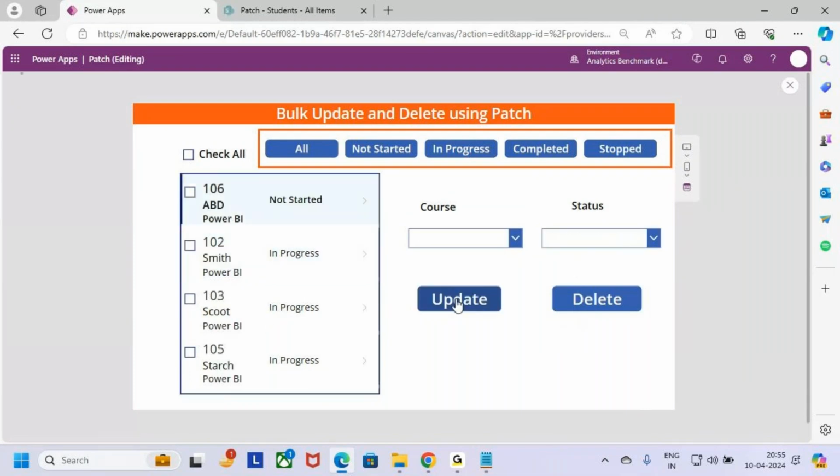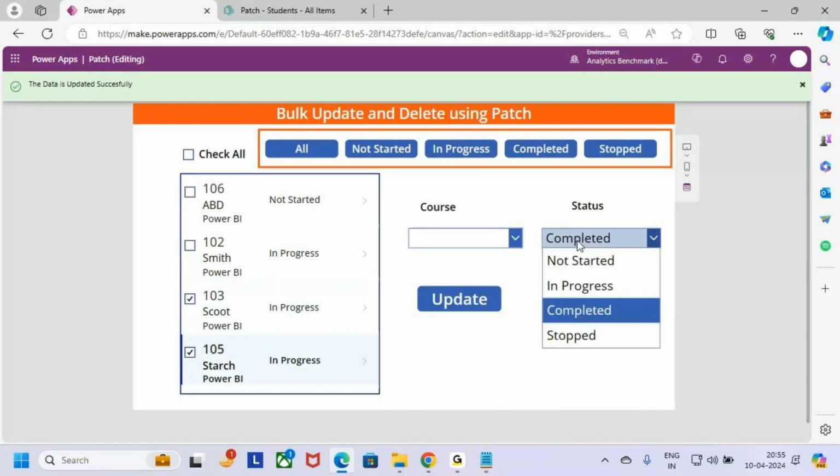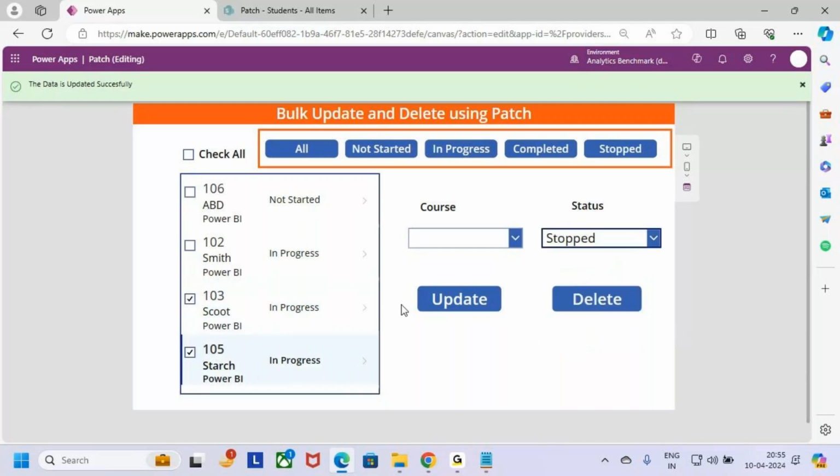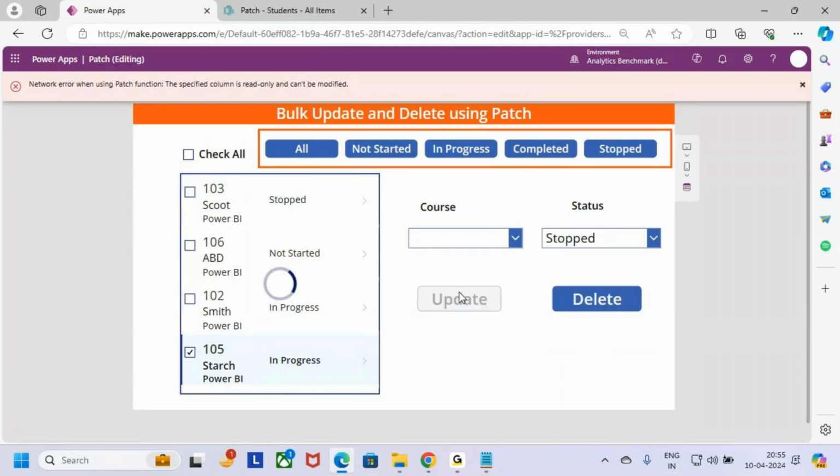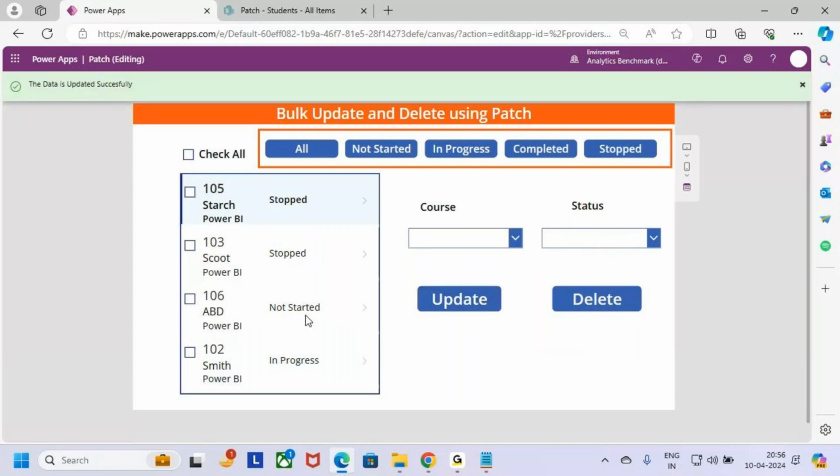Click on update, and also let me select this one. Let me change the status to completed. Let me select this one. Let me change the status to stopped. Completed, and let me select this one. Let me change the status to stopped. Fine, I think both are stopped. Let me select this. Change the status to completed. Fine. Now see, the records are updated.